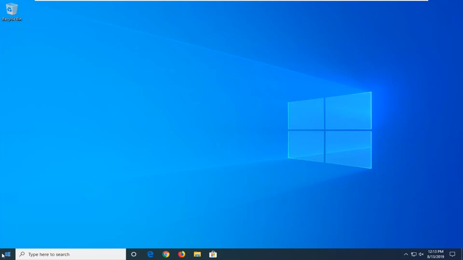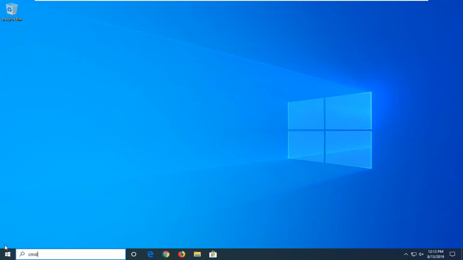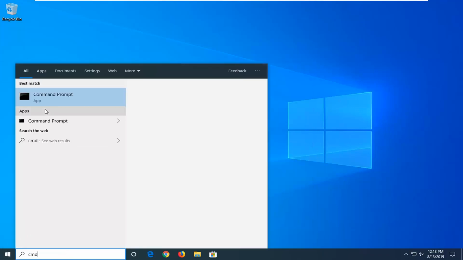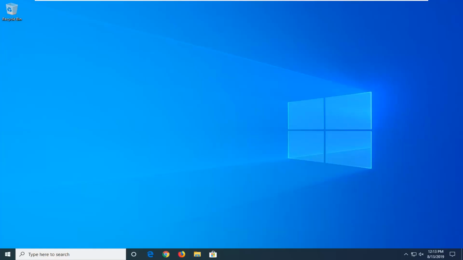We're going to start by opening up the Start menu. Just left click on the Start button one time, type in CMD. Best match should come back with Command Prompt. You want to right click on that and then left click on Run as administrator. If you receive a User Account Control prompt, you want to left click on Yes.